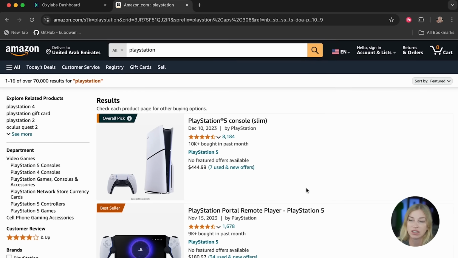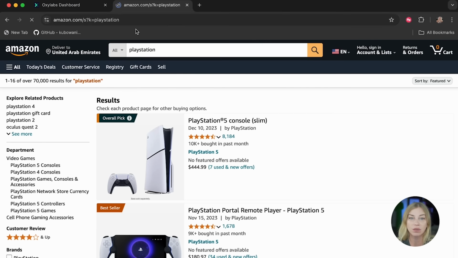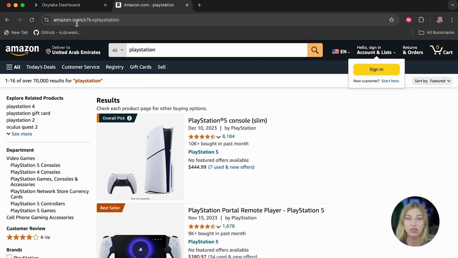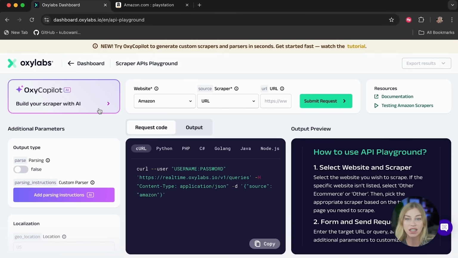So how do we do this? Well, let's start off simple. I'm just going to get this URL right here. In fact, we could just get rid of all the unnecessary bits. So here we are just looking on Amazon.com to find anything with PlayStation as the search term, right? So I'm just going to copy that, and then let's click on the OxyCopilot AI to build our web scraper with AI.